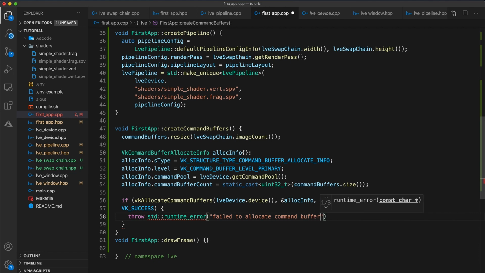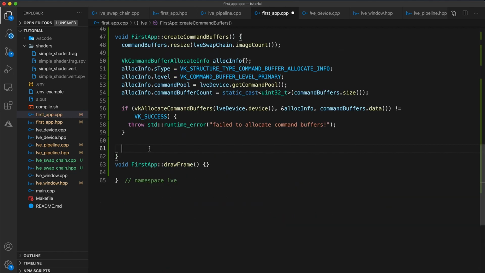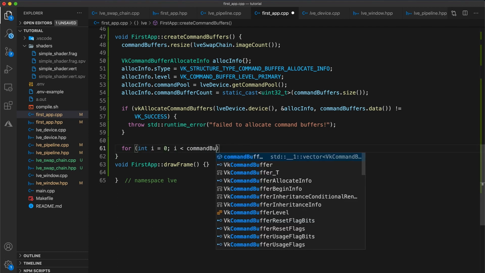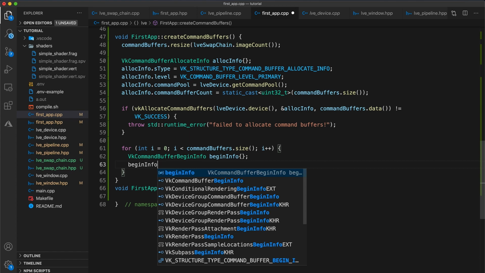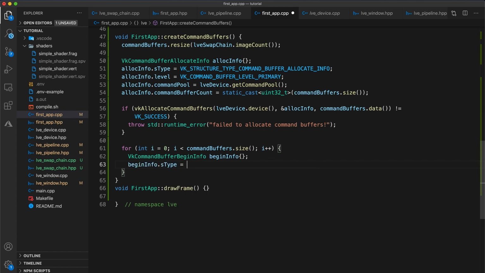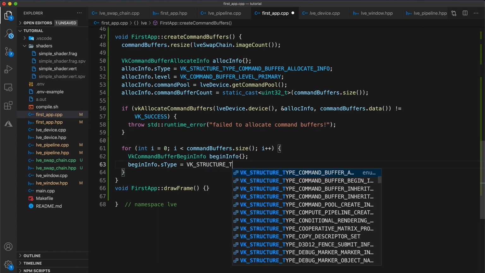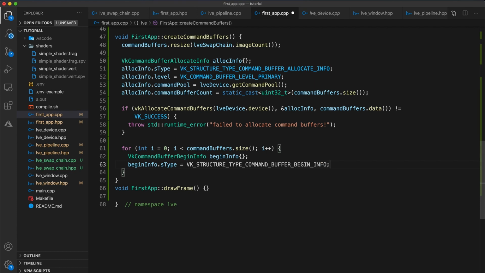The next step is we need to record our draw commands to each buffer. So in a for loop, int i equals 0, i is less than commandBuffers dot size, i++. And now we have another struct type, VkCommandBufferBeginInfo, called beginInfo with brace initialization. Set the sType member to VK_STRUCTURE_TYPE_COMMAND_BUFFER_BEGIN_INFO. We don't need any other fields yet.